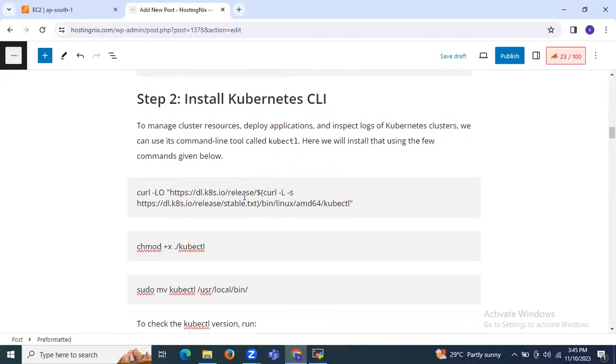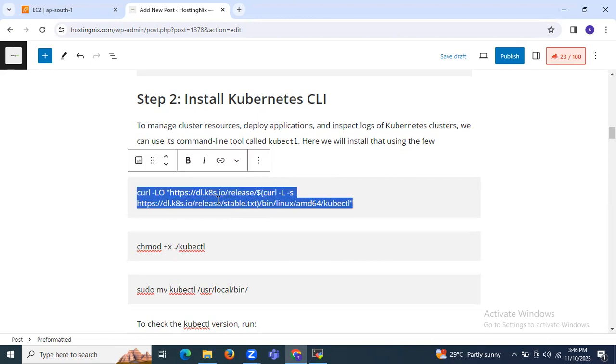Now the next step is to install the Kubernetes CLI. It's mandatory. To manage cluster resources, deploy applications and inspect logs of a Kubernetes cluster, we can use its command line tool called kubectl. Here we will install that using a few commands. So let's install kubectl, that means the Kubernetes CLI.